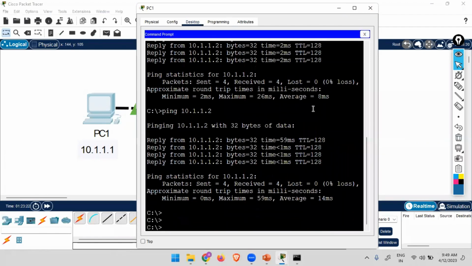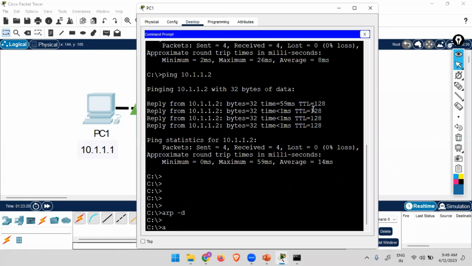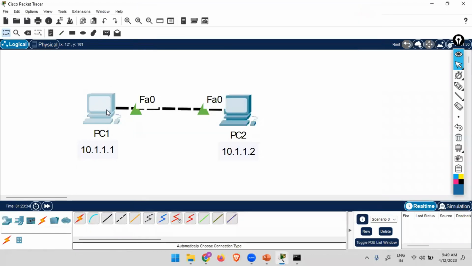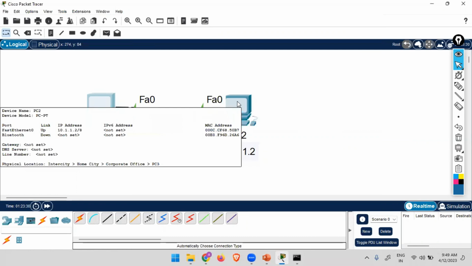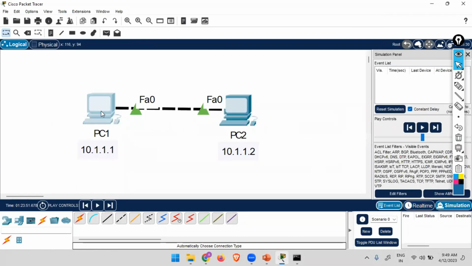Let me do one thing. Let me clear the ARP. You can give the command arp -d. Now if you check again with arp -a, there are no ARP entries. Correct? Now if I try to ping, this PC does not have the MAC address for PC2, so it will generate an ARP. Okay, let's go back to simulation.